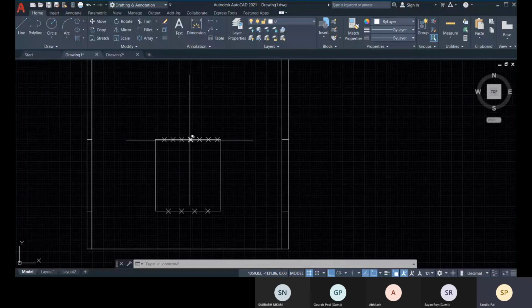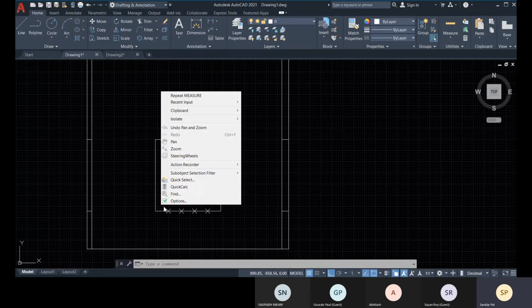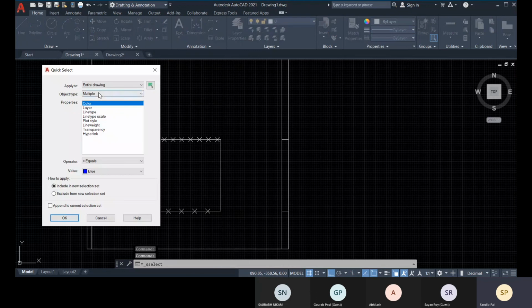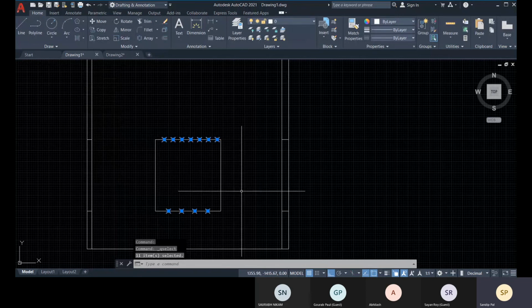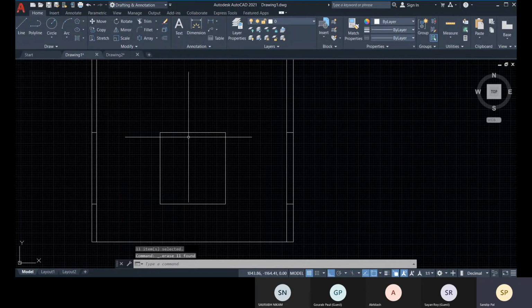And you know how to select all these points. So right click, quick select is there, go with point, and the value will be by layer, click on OK. All the points are selected and you delete them.